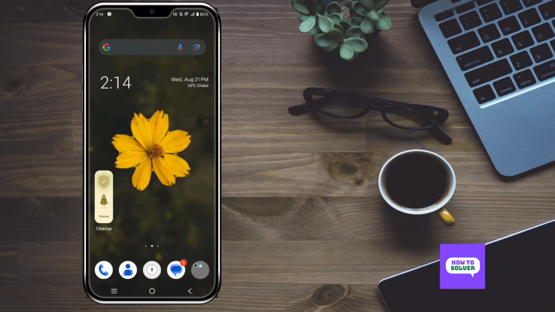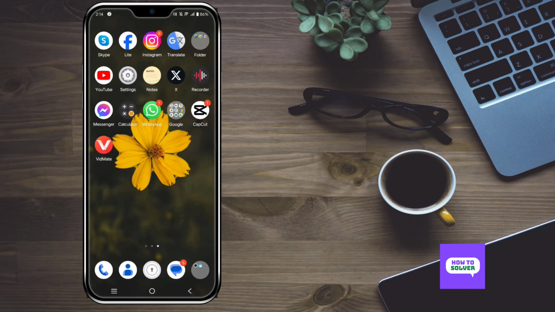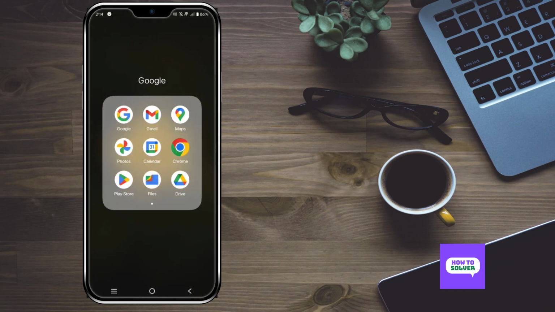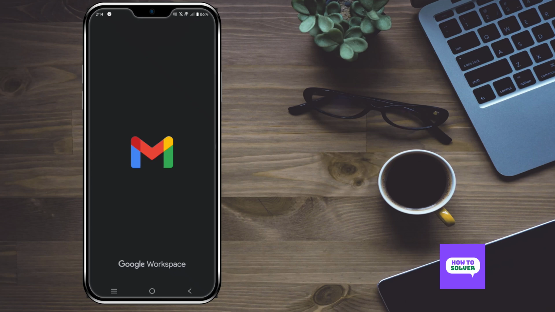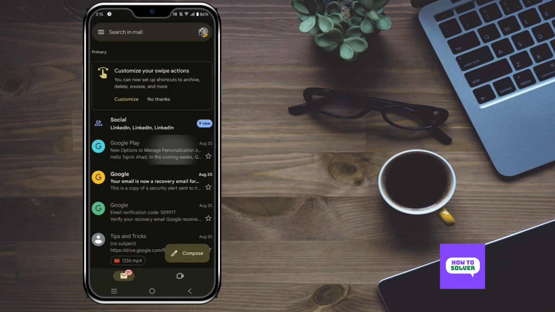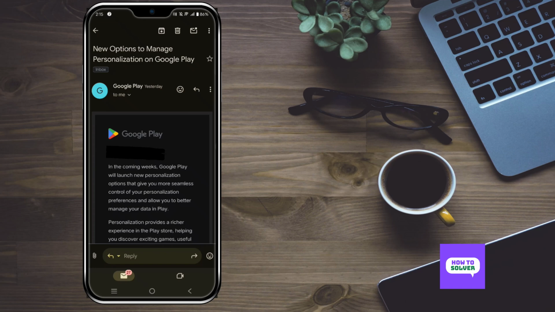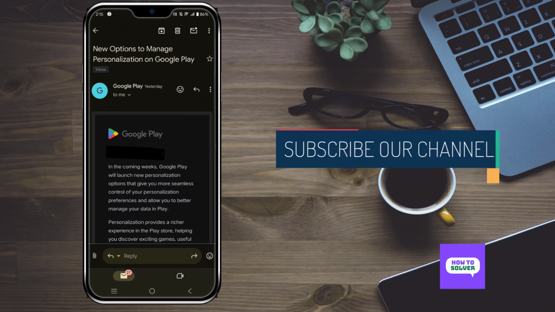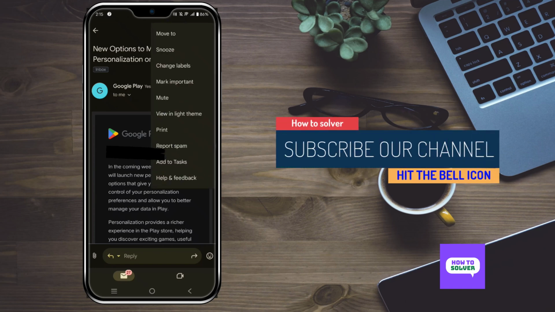In this video, I'm going to show you how to save email as PDF on Android. So let's go. First of all, you have to go to your Gmail app. Then click on any email. Then click on three dots. You can see here print. Click on print.